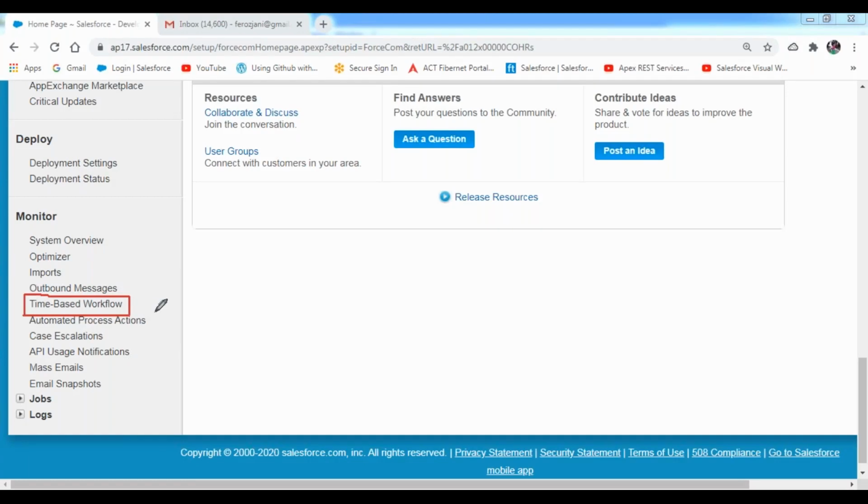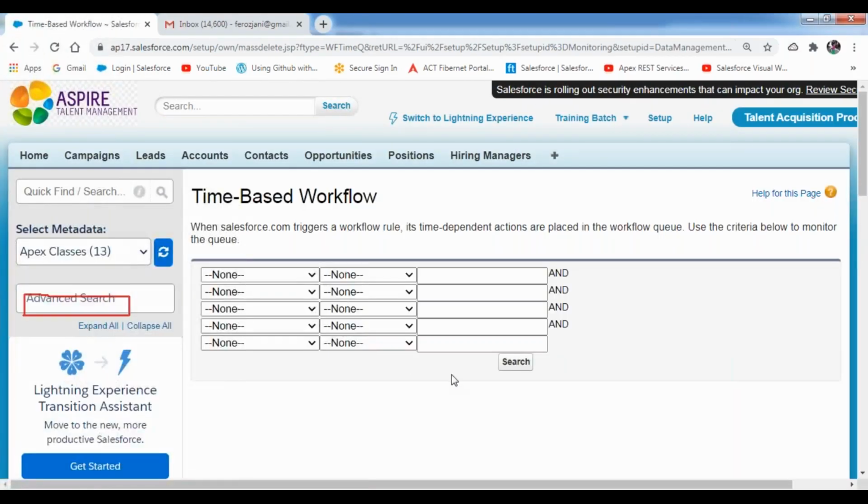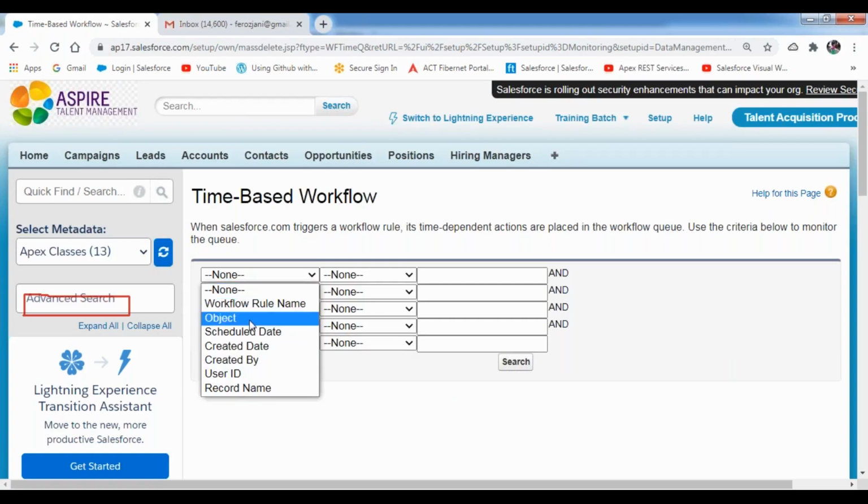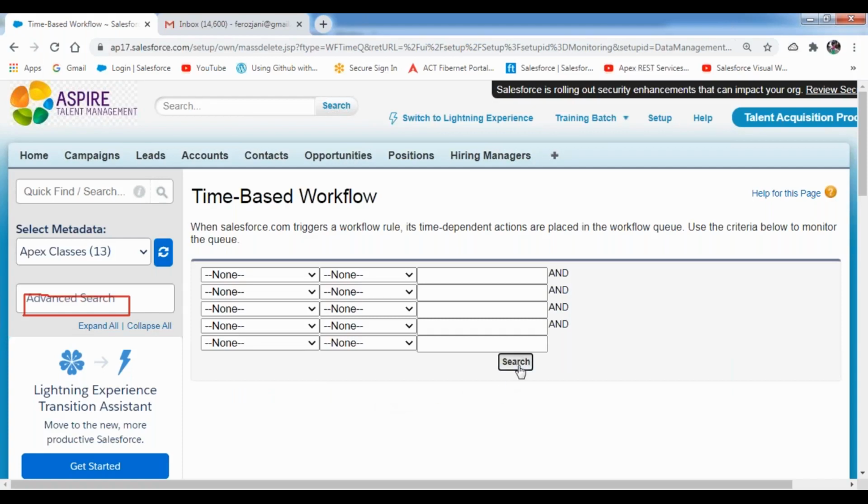Time-based workflow. Click on this time-based workflow. If you want to search for some actions, then you can search based on workflow rule name, object name, or schedule date. We can search for that particular action. Otherwise, if you don't know that particular detail, then simply click on the search button.